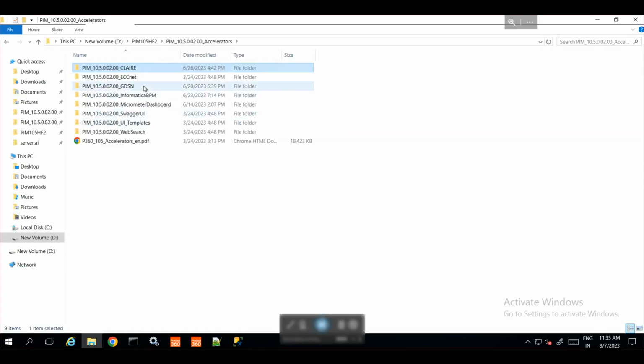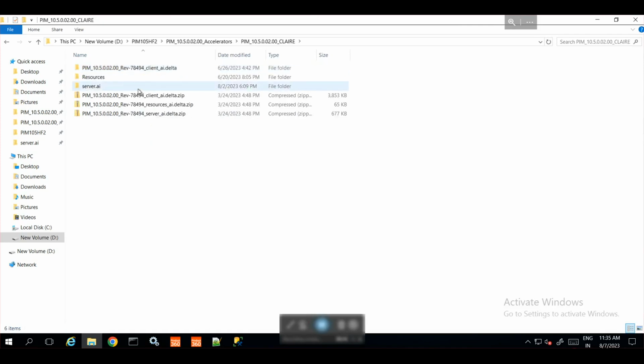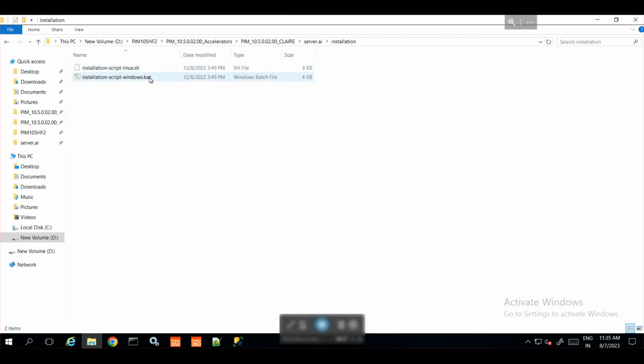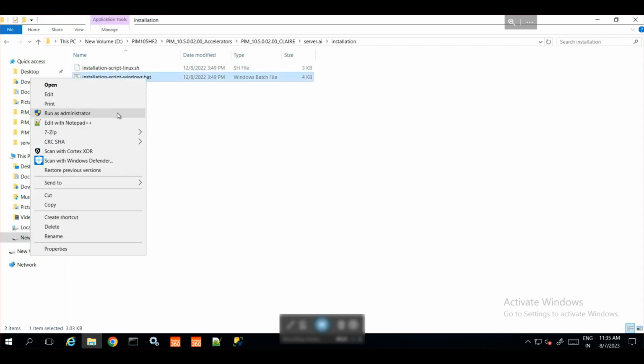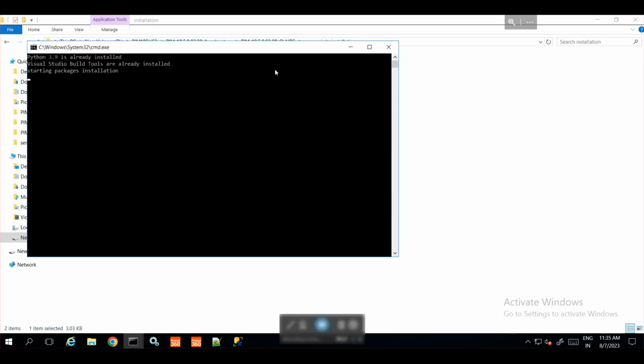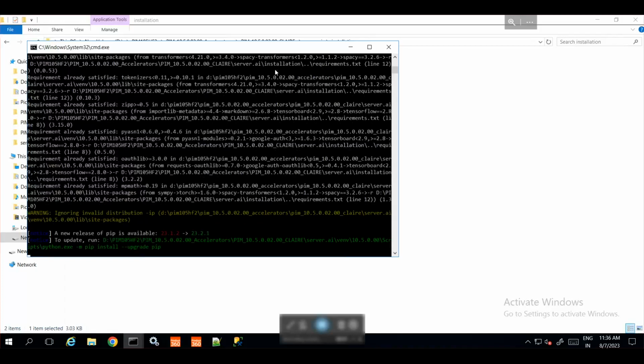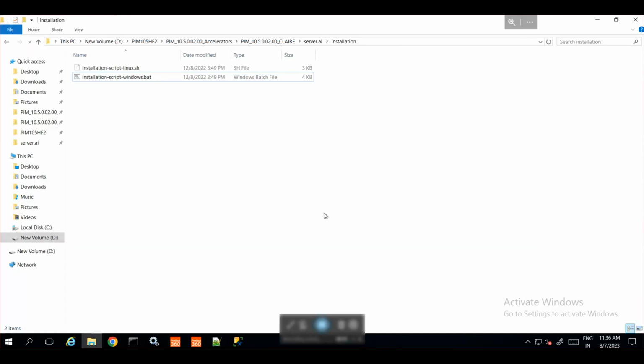So now we'll go through the demo part of the Claire brand extraction. We have already extracted the Claire from the accelerator zip over here. So we'll now navigate to the server AI directory and we'll go to installation. Here we'll have the installation script windows.bat which we'll need to run. This will basically install all the libraries required. You can run it as an administrator. This may take some time to run. Once this is done, the CMD window will automatically exit.